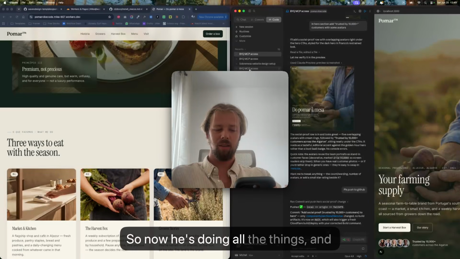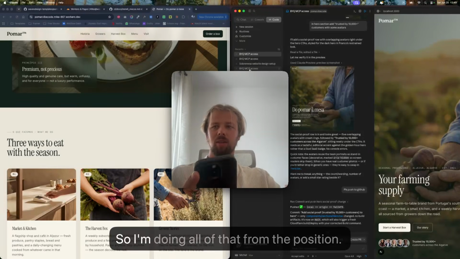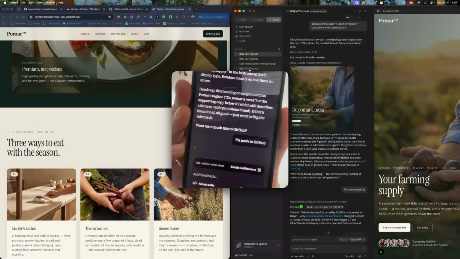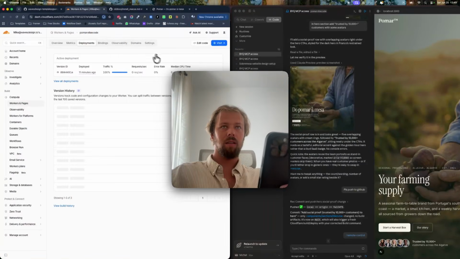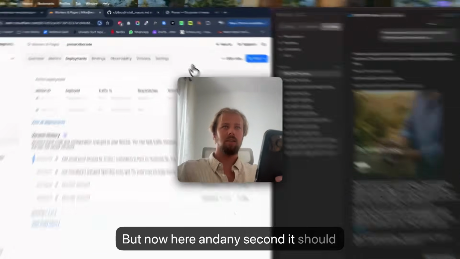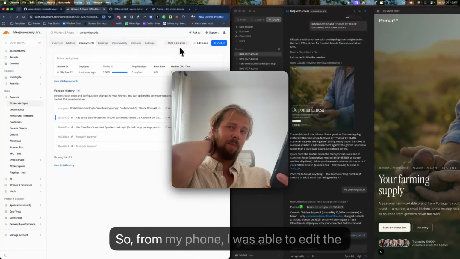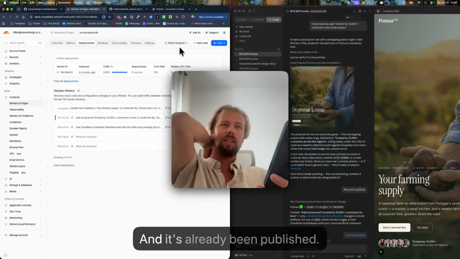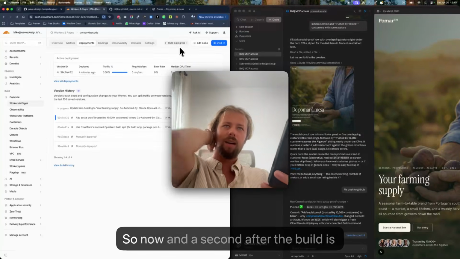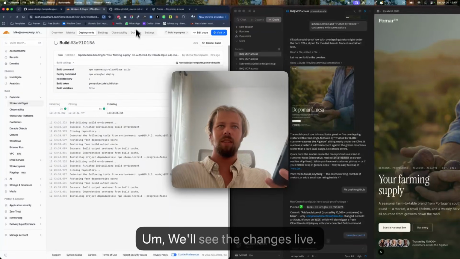So now he's doing all the things, and now I could just ask him, please push to GitHub. So now I'm doing all of that from the position of my phone, and we will see that now here in a second it should start building. So it's building that thing. So from my phone I was able to edit the site, and it's already been published. So now in a second after the build is complete, we'll see the changes live.